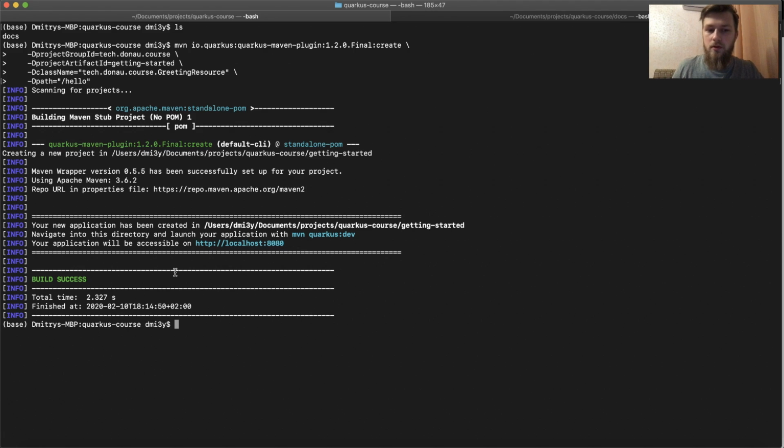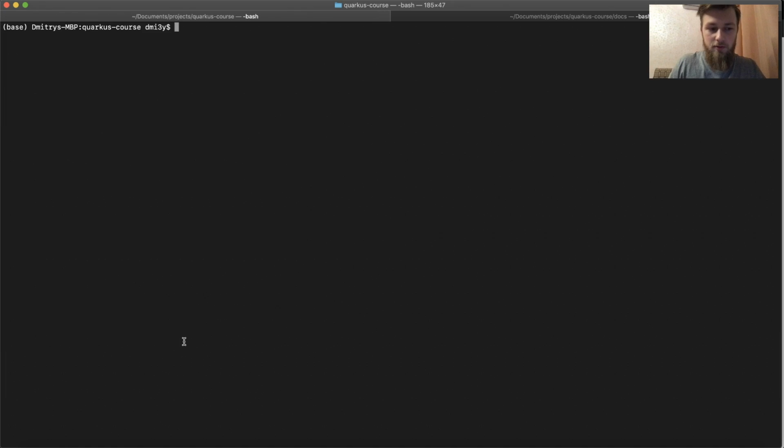So what we're going to see right now is what happened. Let's execute the ls, and you see that we have a getting started, a new folder, and you can map it. You can see that the getting started artifact ID and the folder are the same, and it's intentional, because when you create a new project you almost always have a folder name corresponding to the project name, and that's fine. So let's execute the tree command on getting started.